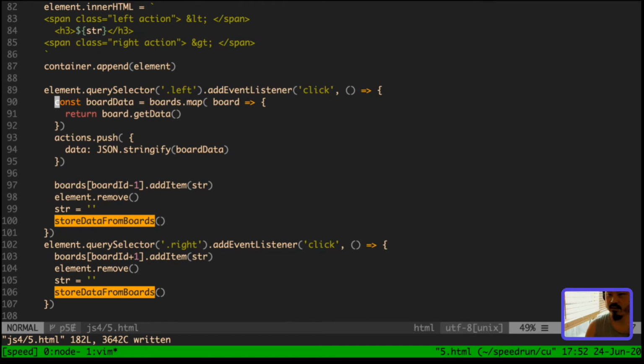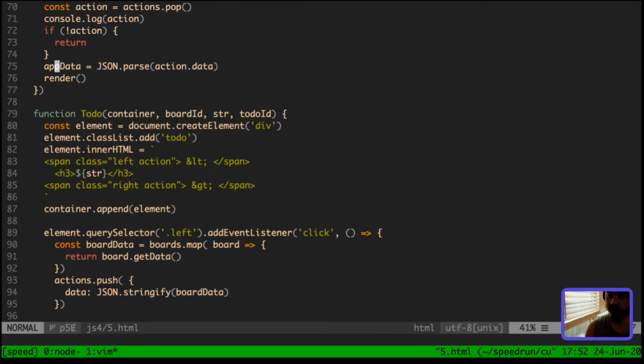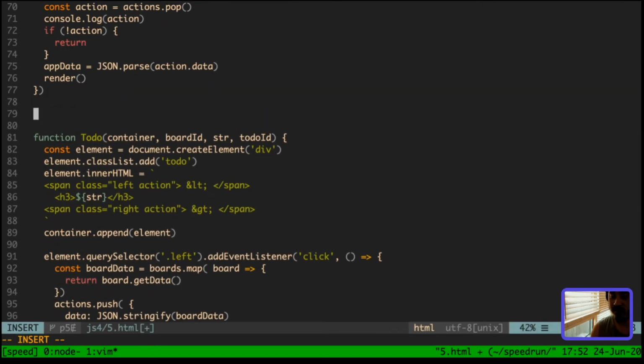And because I don't want to repeat this code, what I'll do is add a helper function, add state to actions undo list.